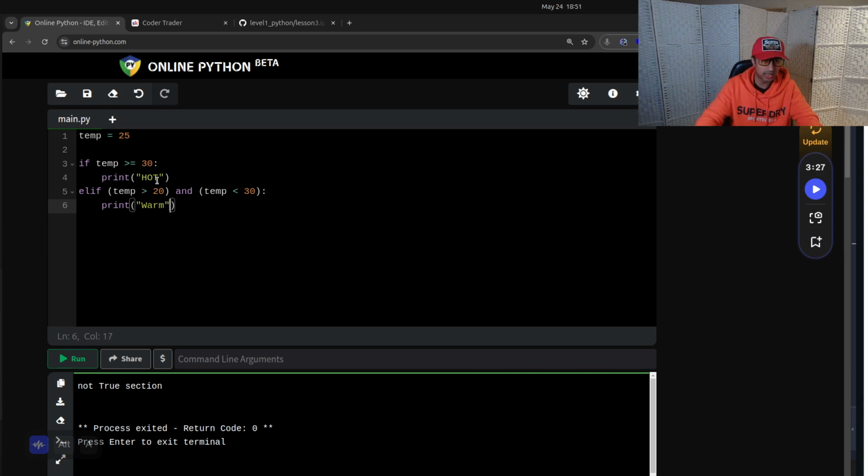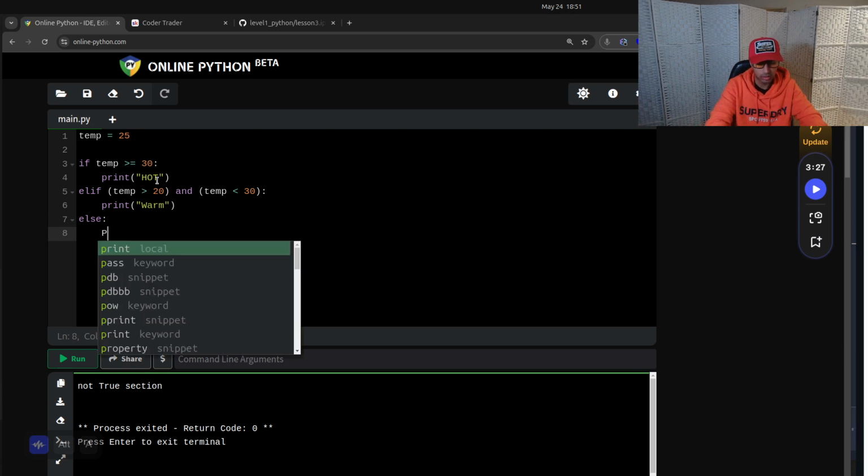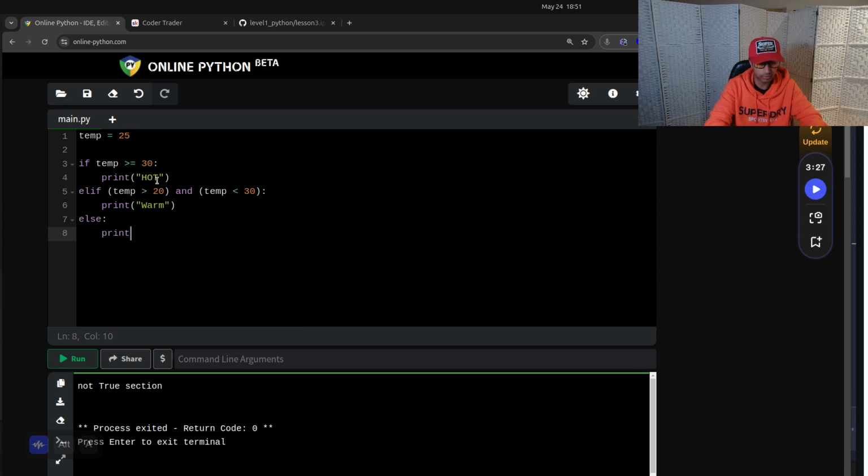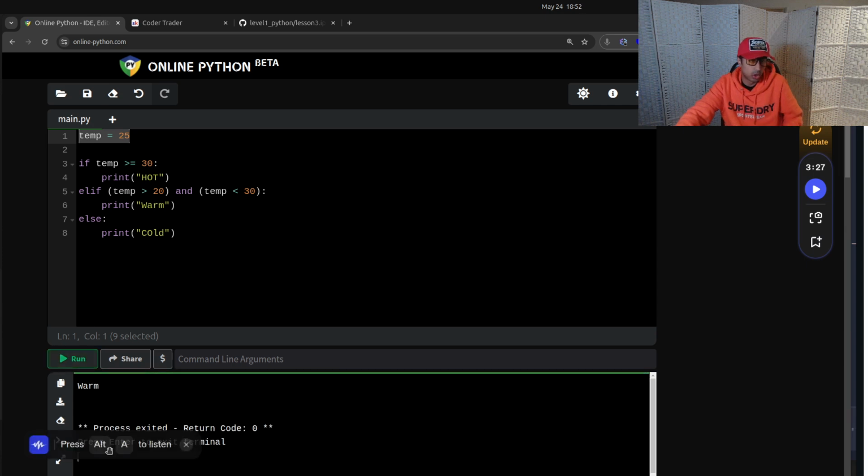Okay, cool. And then we can say else. So if it's not above 30 or not between 20 and 30, it'll be below 20. We'll just say it's cold. Print, it's pretty cold. It's getting cold. Cool. So the temperature is 25, we declared that at the start. If we run it, it's warm, right? It's between 20 and 30. So that's awesome. That's amazing.